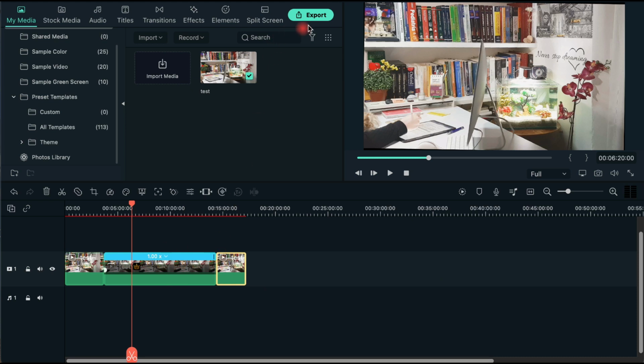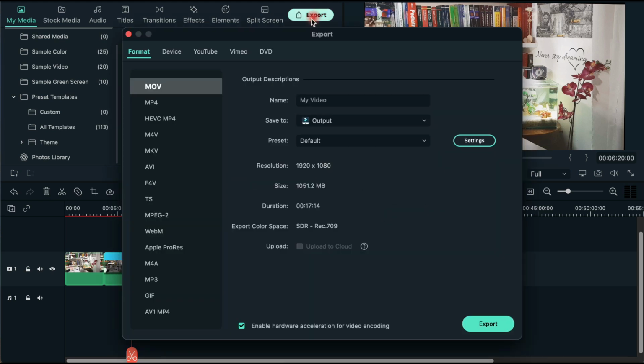When you are satisfied with your editing, you are ready to export your video. Click the export button, choose a name for your project, and adjust the output parameters to get the best quality output.